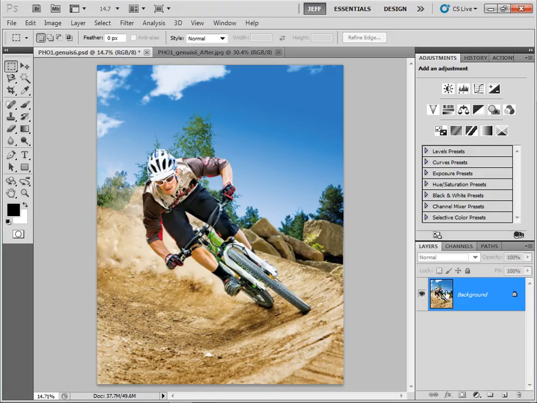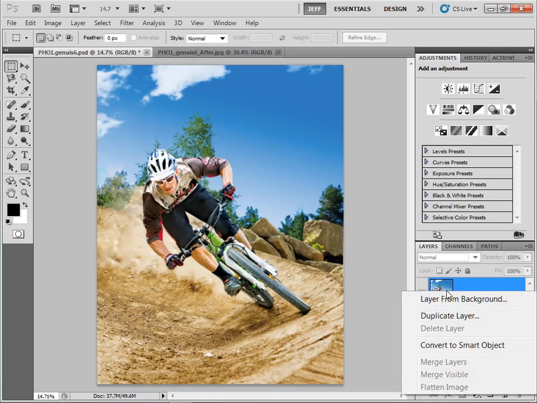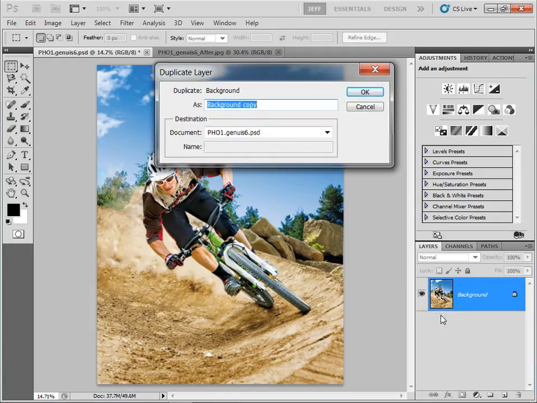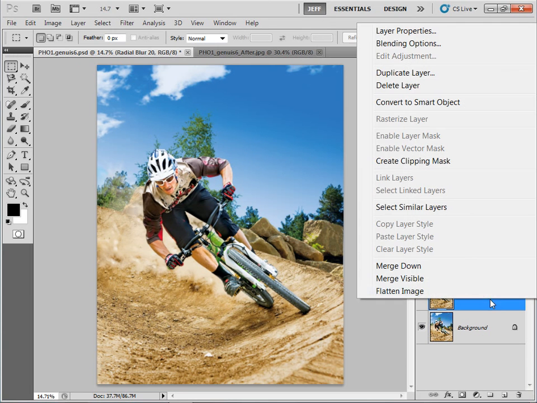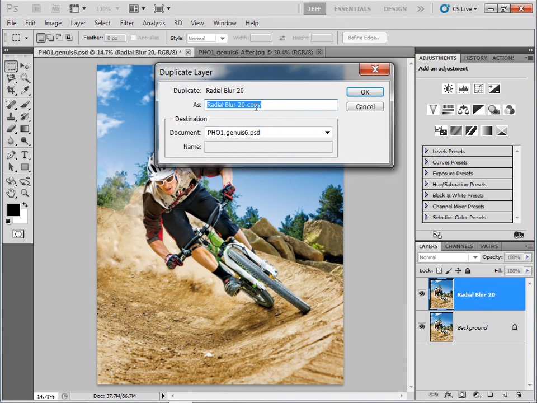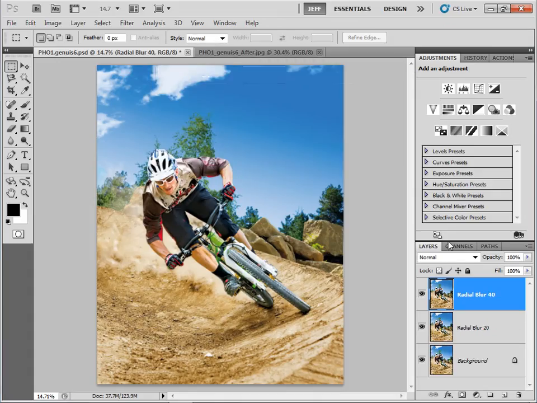Very quick and easy way to do this is just to right click onto the background layer and just select Duplicate Layer. And I'm going to name the first layer Radial Blur 20 and just hit OK. Then again, right click on the layer, select Duplicate Layer, and this time I'm just going to call it Radial Blur 40.